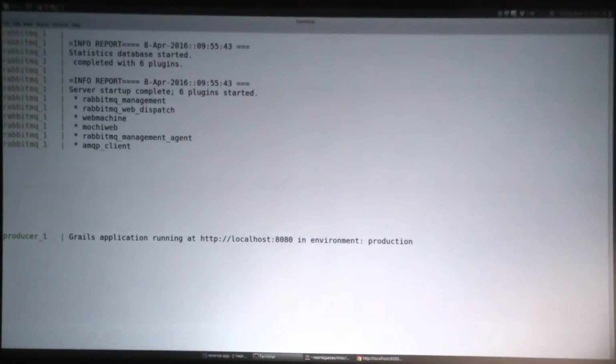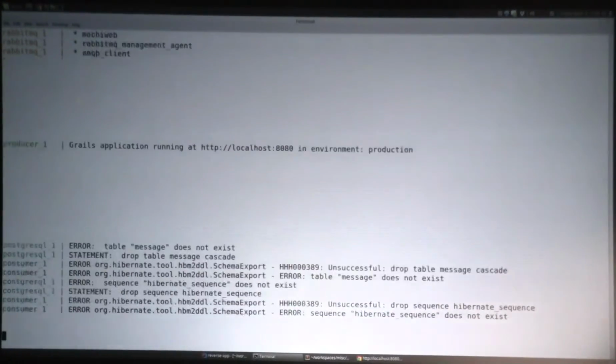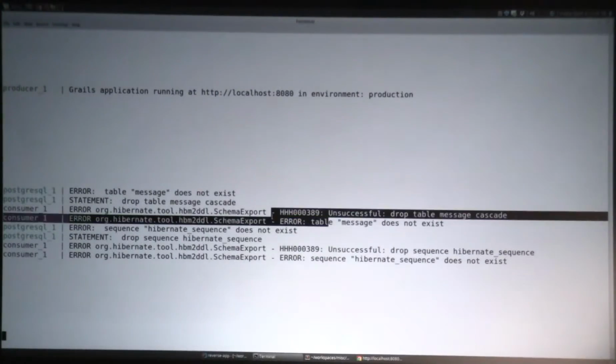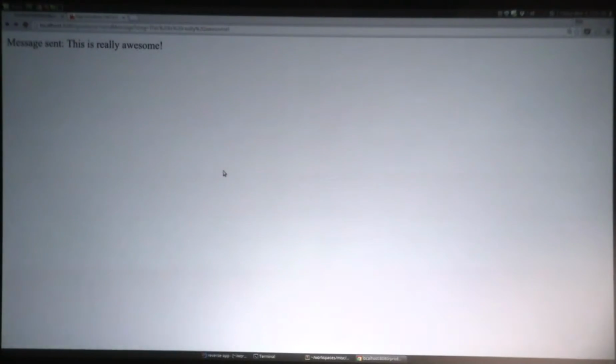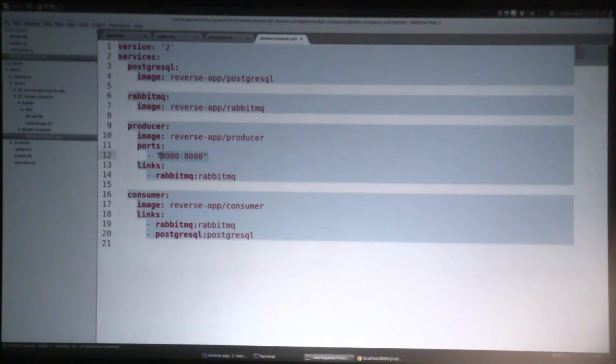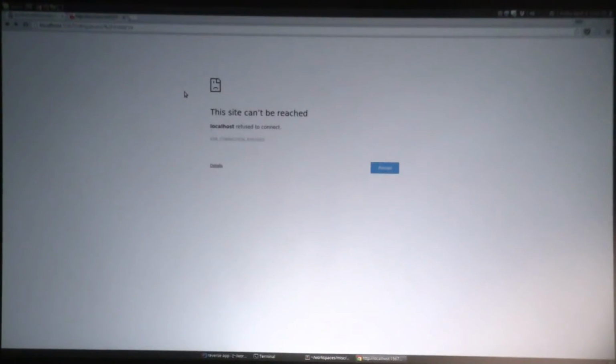Okay, producer up and running. And the consumer is creating the tables. Here we have some Postgres log messages. And I think that's all. So now I can execute this again. Message sent. As I have a map here, remember, I'm only exposing the 8080 port, so no admin port for RabbitMQ. I cannot connect. I can reload the page, but it's not working because the port is not mapped.